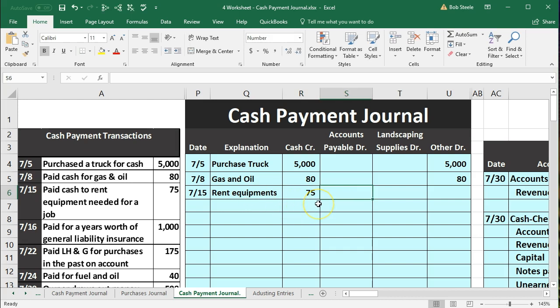And once again, that's going to be another probably type of expense, so we're going to have to put that into other as well. We're going to be able to know how to break these out by the explanations, hopefully, when we break out this other column in terms of our journal entries. So this is going to be the 75 into other. Then we're going to go 716, and that says paid for a year's worth of general liability insurance.